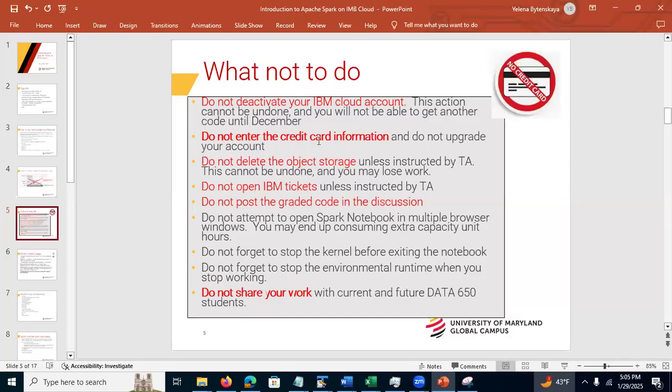And do not enter credit card information. I sound like a broken record, but I did have a student who did it this semester. Thankfully, they did not use their code before they did it, so they still had their code and we could still work with them. Object storage: if it's successfully created, please do not delete it, because then it's a problem.